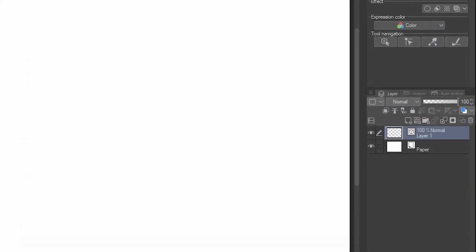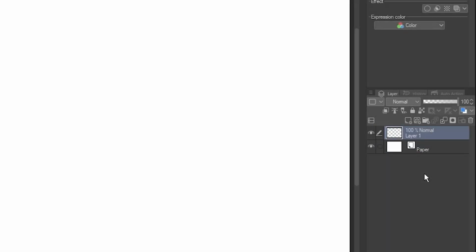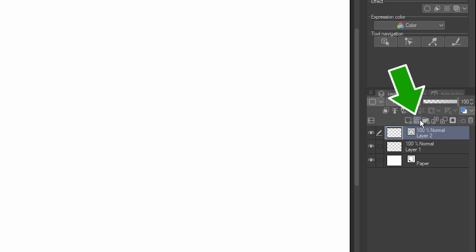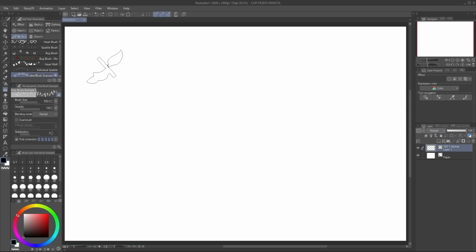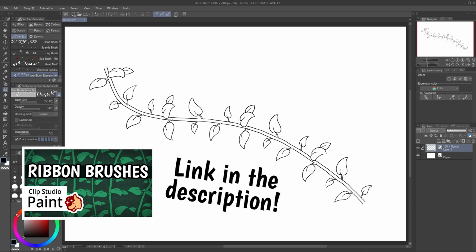First, make sure you're working on a vector layer. It'll have this icon. If you don't see that, create a new vector layer by clicking here. You can draw on a vector layer with any brush. For example, the vine brush I created in my Ribbon Brushes tutorial.